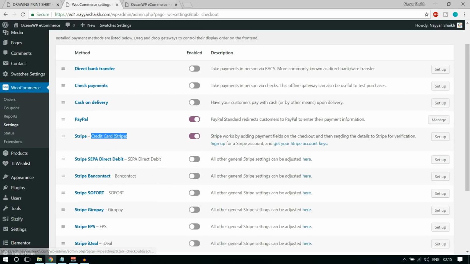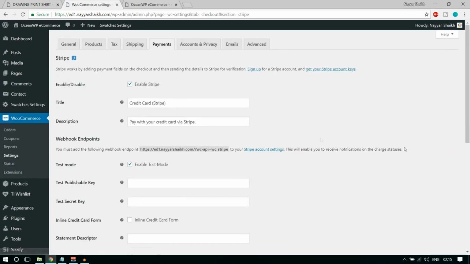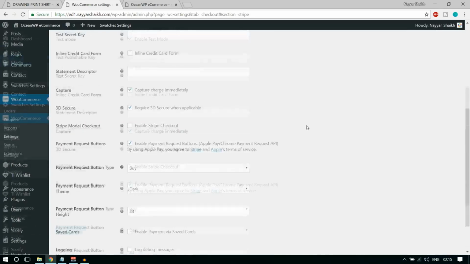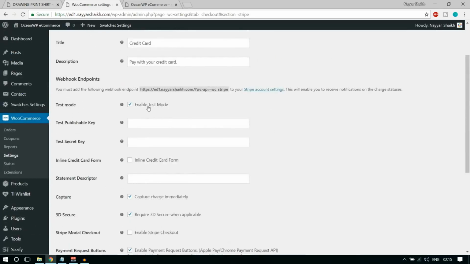Okay, so let's make it on and let's set this up. Click on setup. Make sure Stripe is enabled and we can delete Stripe from here. We can just have credit card. Okay, and we can also delete Stripe from here. Now come to the bottom, and if you want to use this in test mode, you can tick this, or if you want to use this on your live website, you can untick this. Okay, it's all up to you.